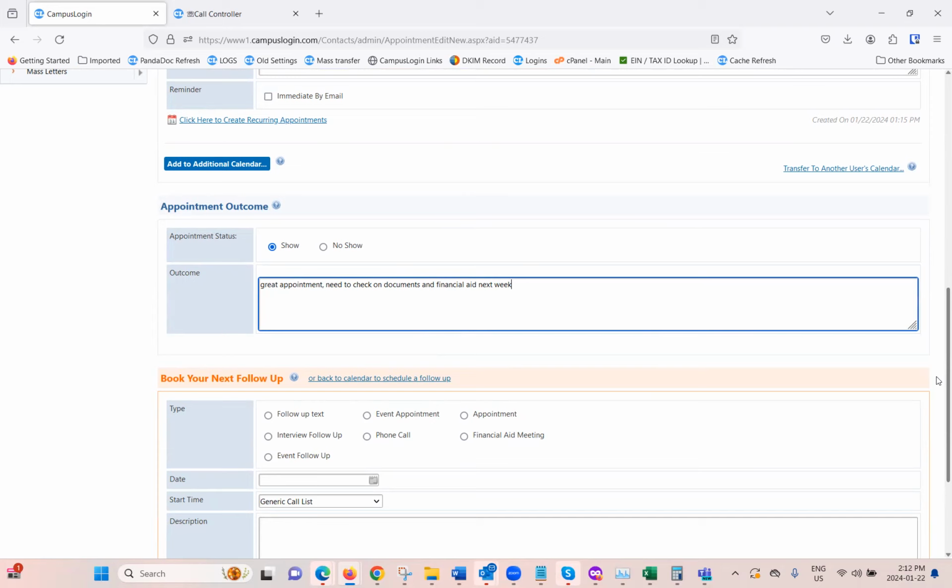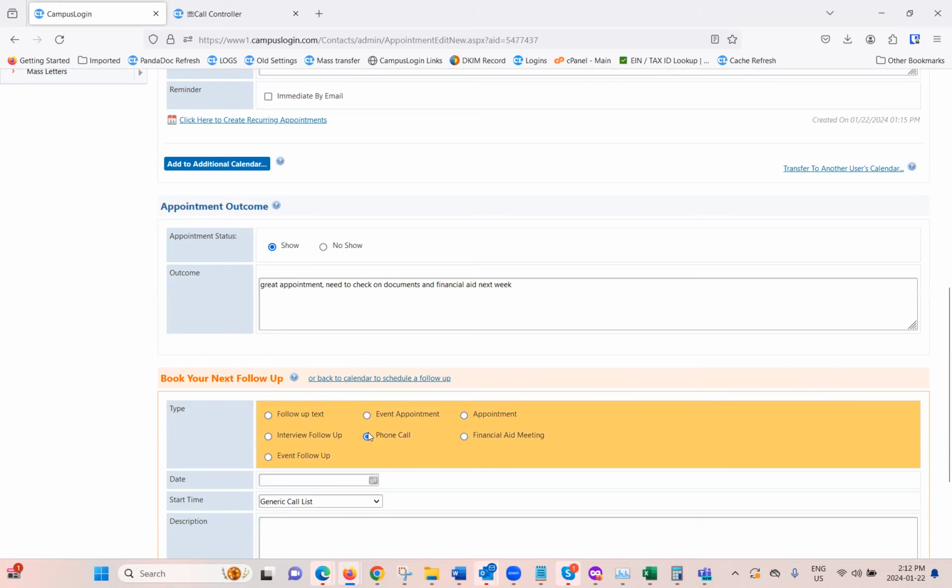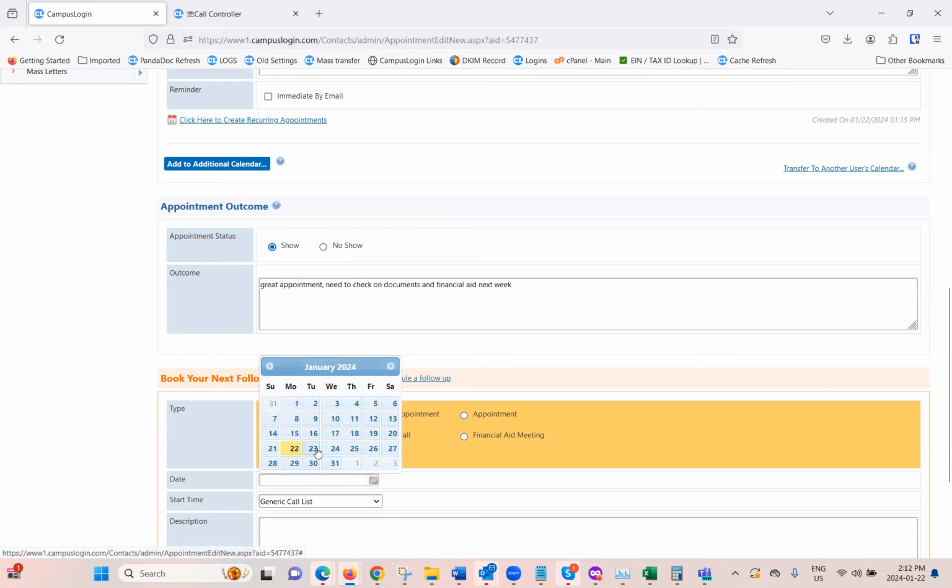So that means a check-in for me in terms of a phone call, a text message, any sort of follow-up to check in with the lead and make sure they're completing the steps they need in order to enroll. So the next step might be an interview follow-up, or it might just be a phone call. So I can say, I'm going to have a phone call with this person. Great. When's that phone call going to be?